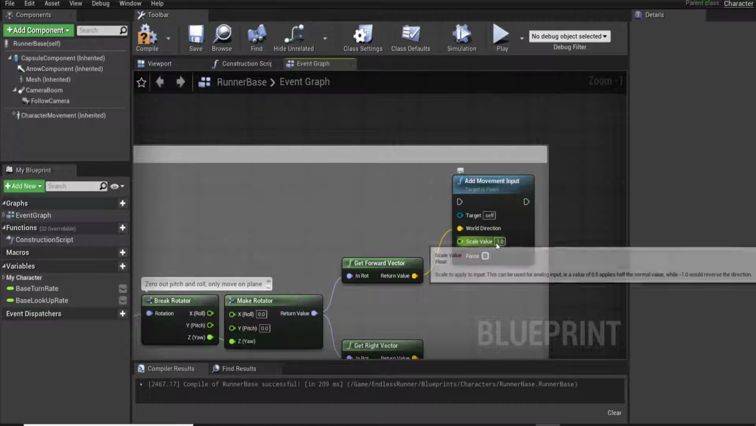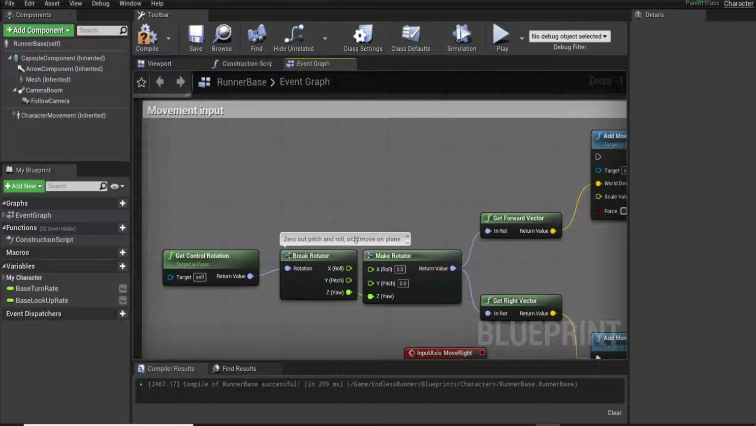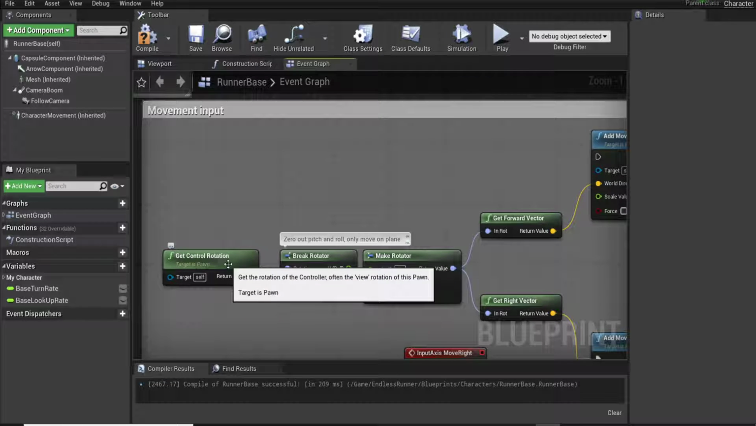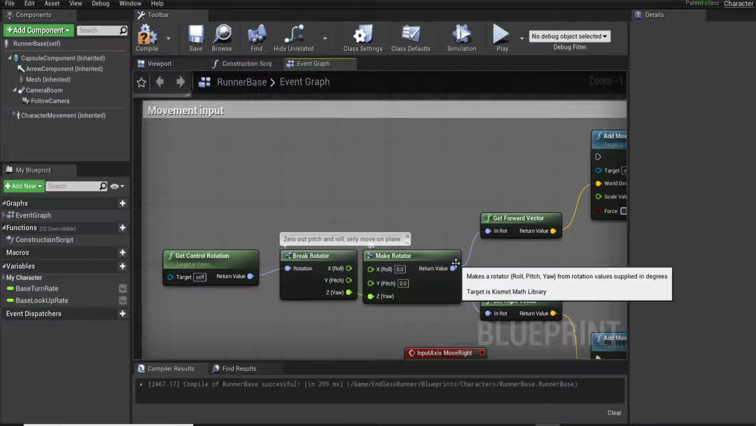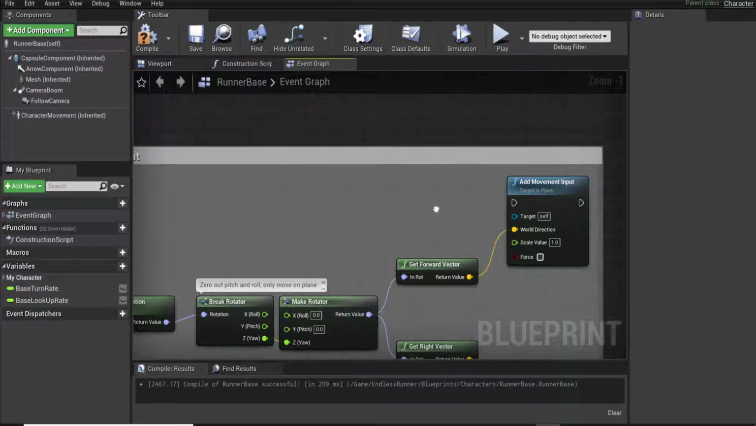So our scale value is the speed at which our character will move. All this information here is getting the way the character is rotated and figuring out which way is forward for it, and then it will move in that direction.